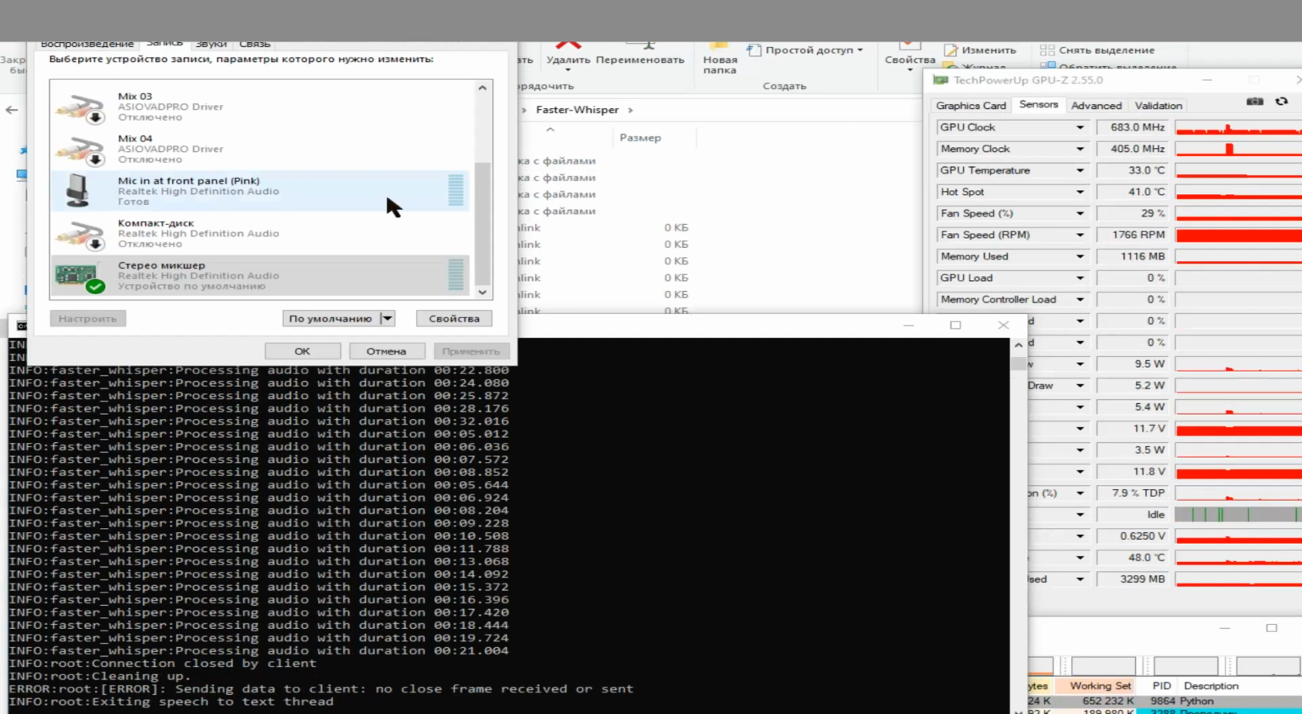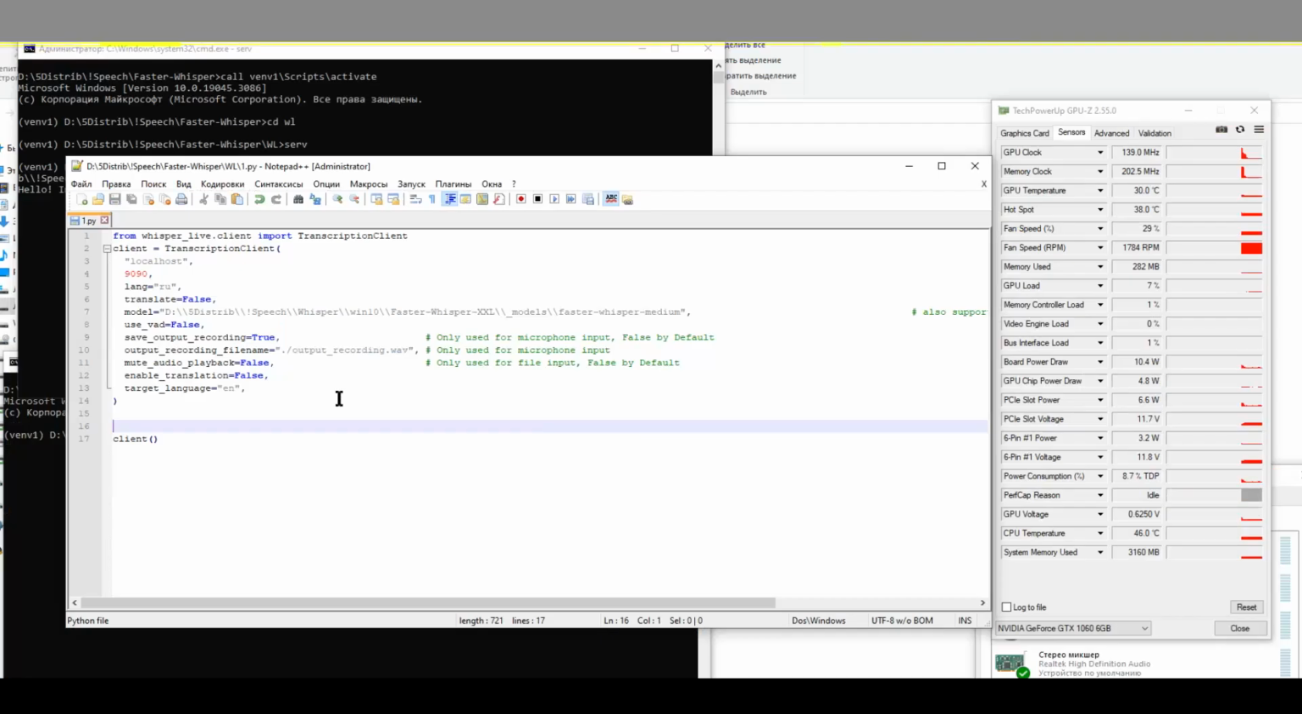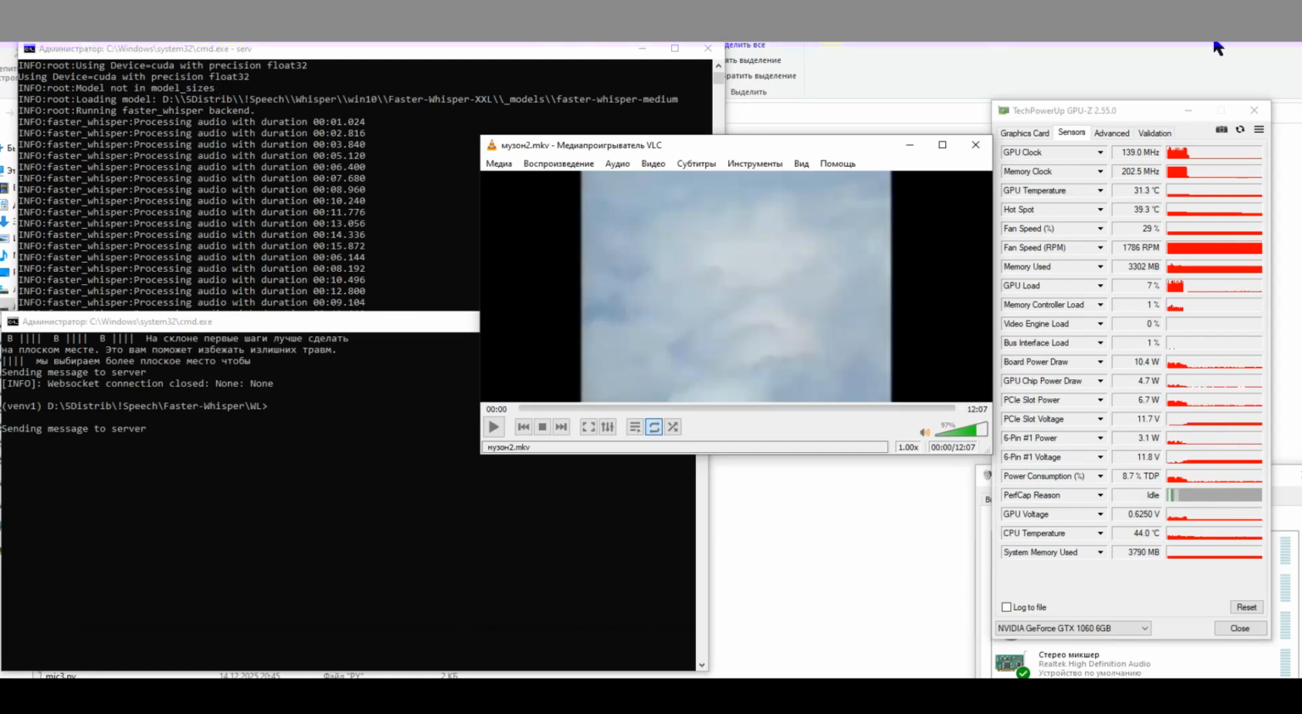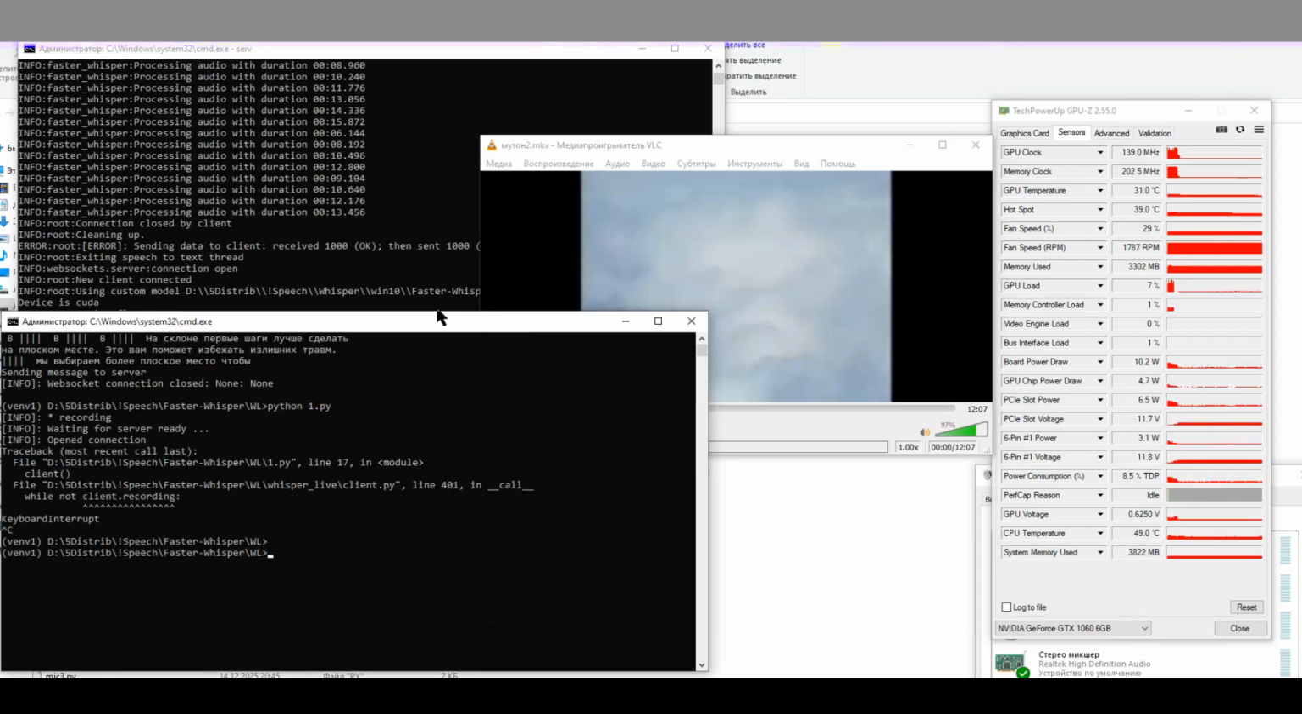As a device, I select the stereo mixer by default for recording. This will allow the Whisper Live client to receive audio that is being played through my headphones rather than what I am saying through the microphone. Let's start by recognizing a video clip in Russian without a translation for now. Let's start.